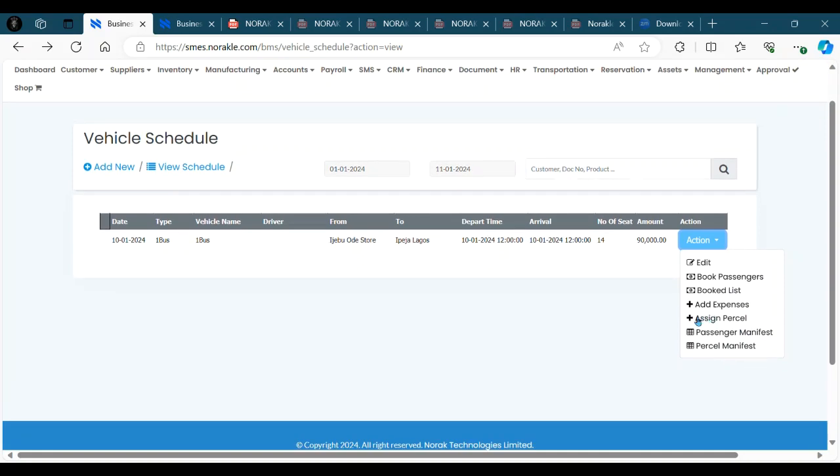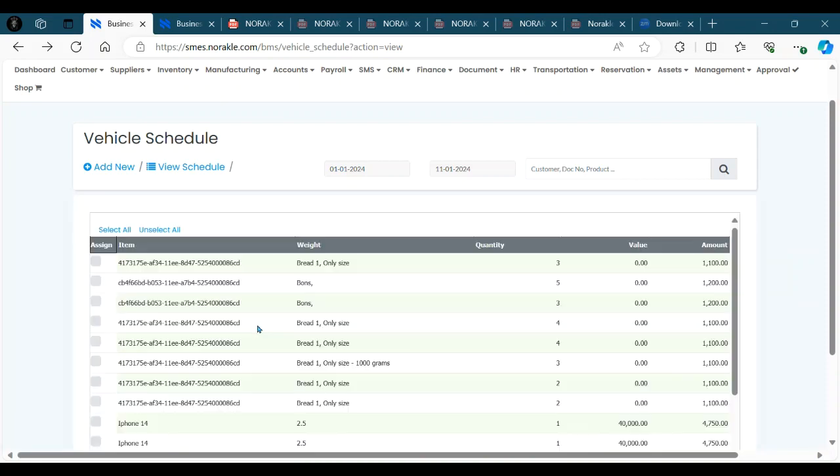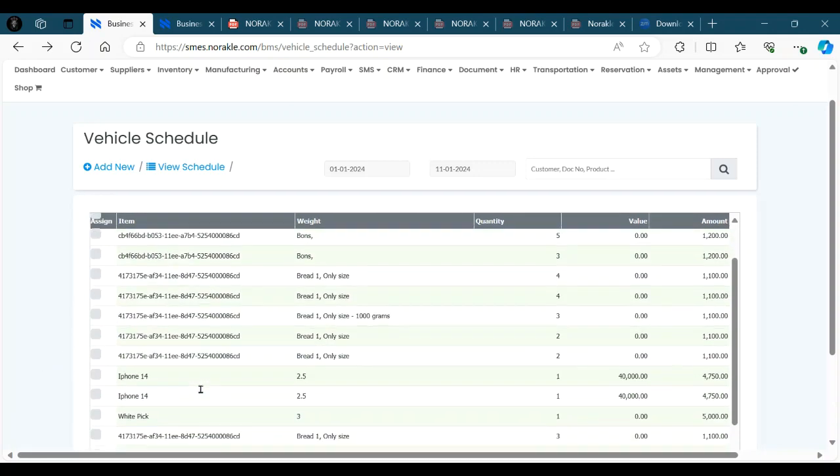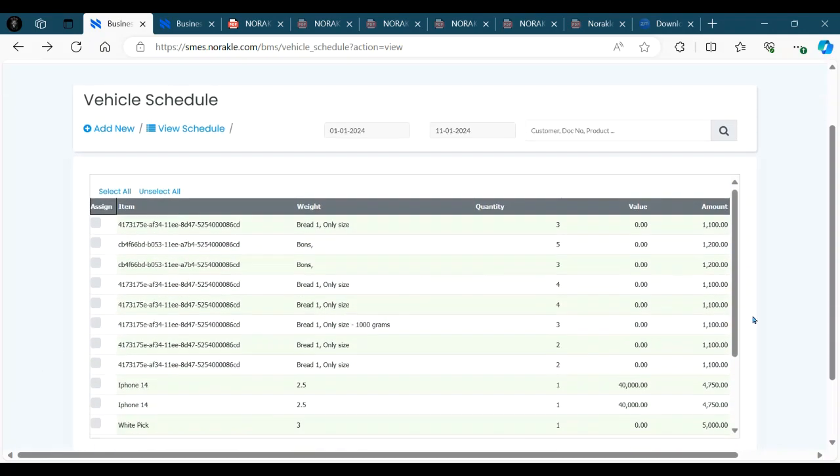Then the same way, when I come back to the vehicle schedule and click on that action button, I would see assign parcels. Just like I mentioned, it is possible that we have empty seats left that we want to load items that we've collected for delivery. So we can always assign a parcel to a particular vehicle that is on the move at a particular day.